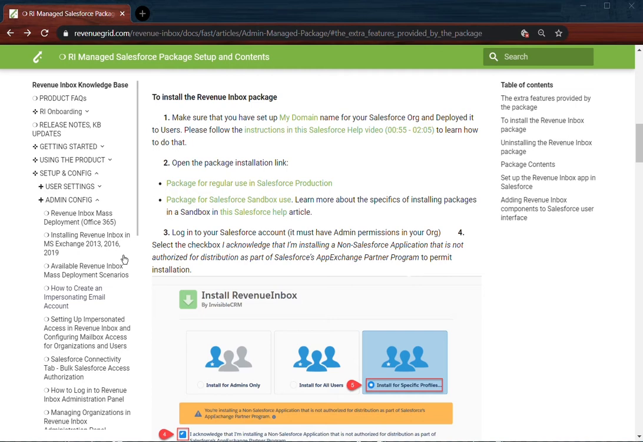Before installing the package, make sure that you have set up My Domain name for your Salesforce organization and deployed it to all users. Follow the link for instructions on that. Now let's install the package.